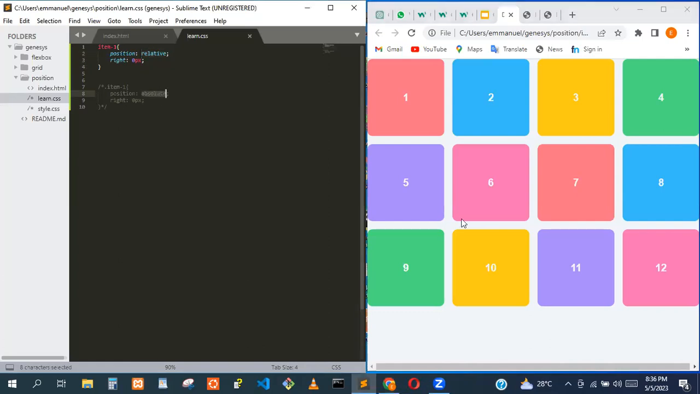The absolute property always looks at the page. Right here is left 0. Right here is right 0. But the relative property, when you say right 0, it's like right here is right 0, somewhere around here. So for you to move it to the right a little, you have to set it to something.